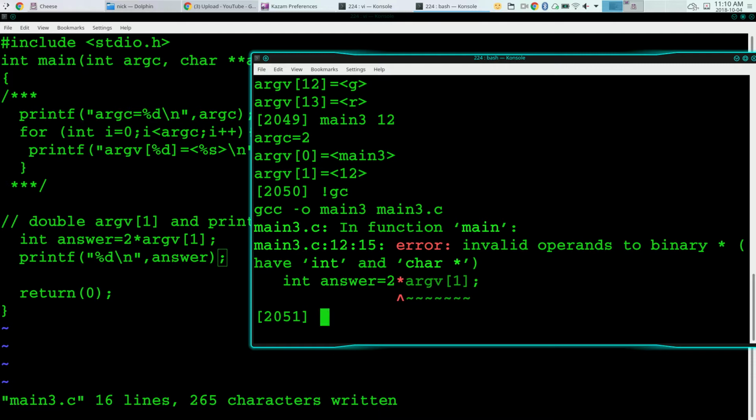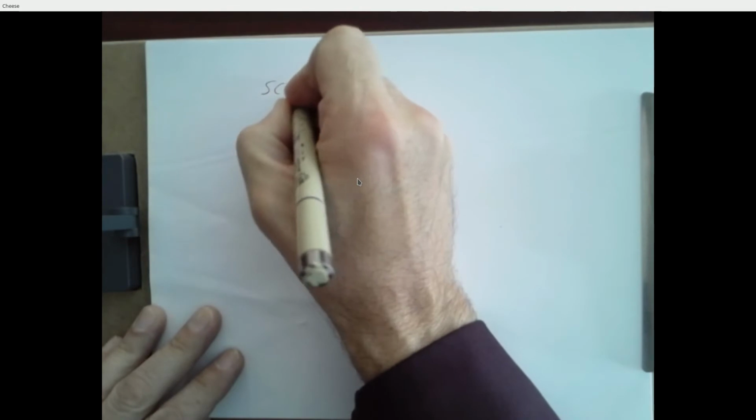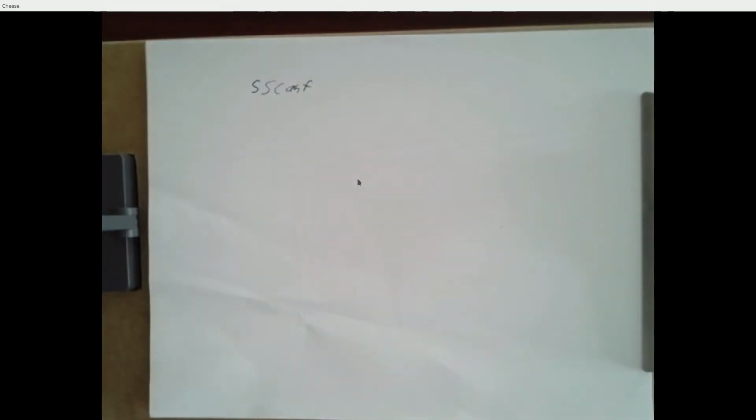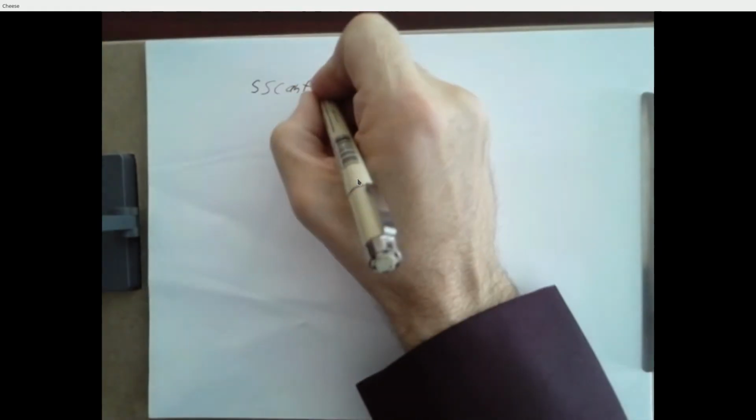So what we have to do is tell C first to convert this string into an actual bona fide integer. Any ideas or guesses how to do that? So you've used the function scanf, right? To read numbers from the input. Well, there's a better function called sscanf. And that's like scanf, but it applies to a string. And so sscanf has the following structure.